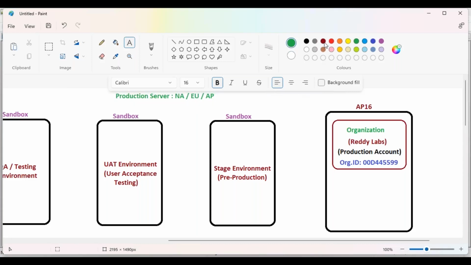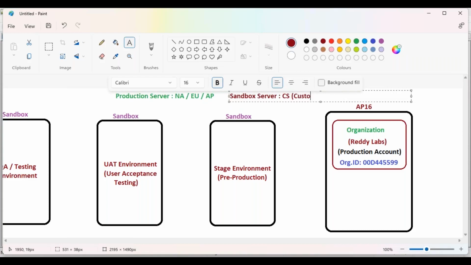Now, if it is a sandbox, sandbox servers always start with CS. Sandbox server names always start with CS. CS means customer sandbox. CS stands for customer sandbox.